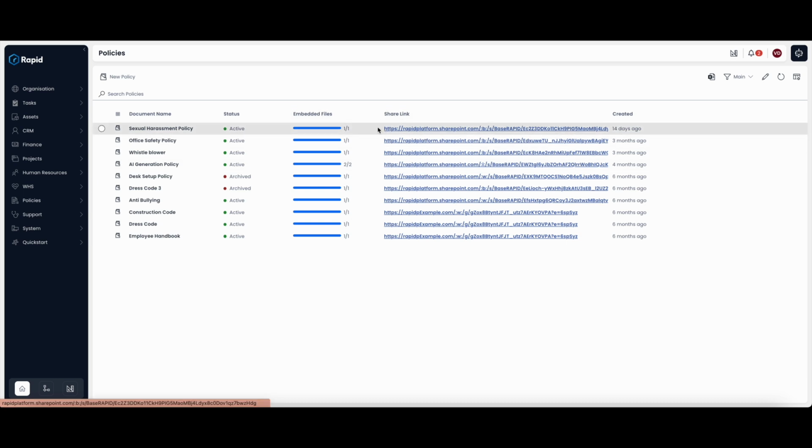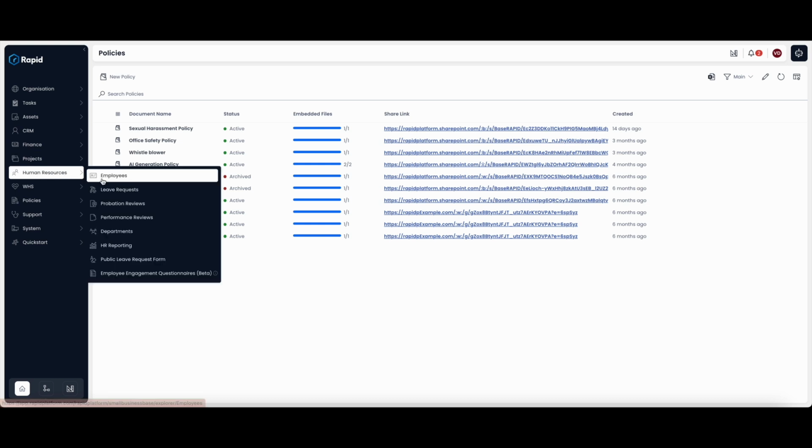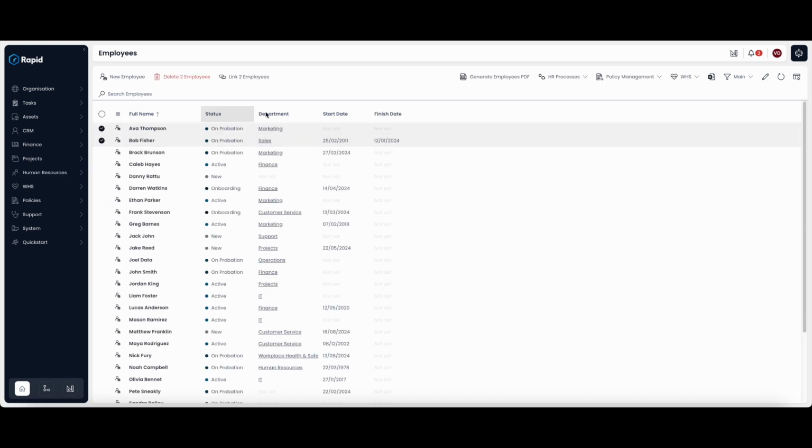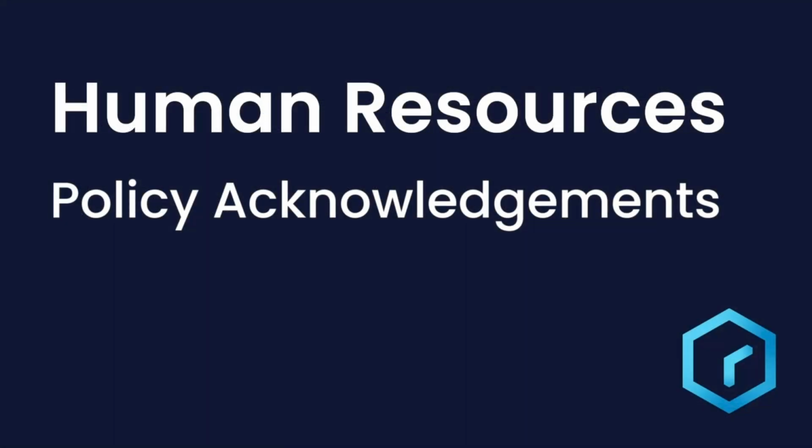The Policies module works closely with the HR module, allowing managers to assign employees to read and accept specific policies. Please refer to this tutorial for more information on assigning and acknowledging policies.